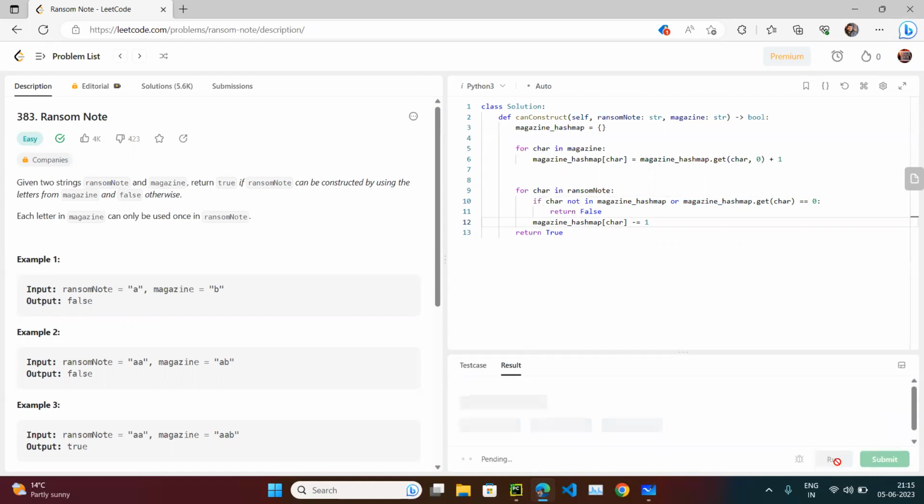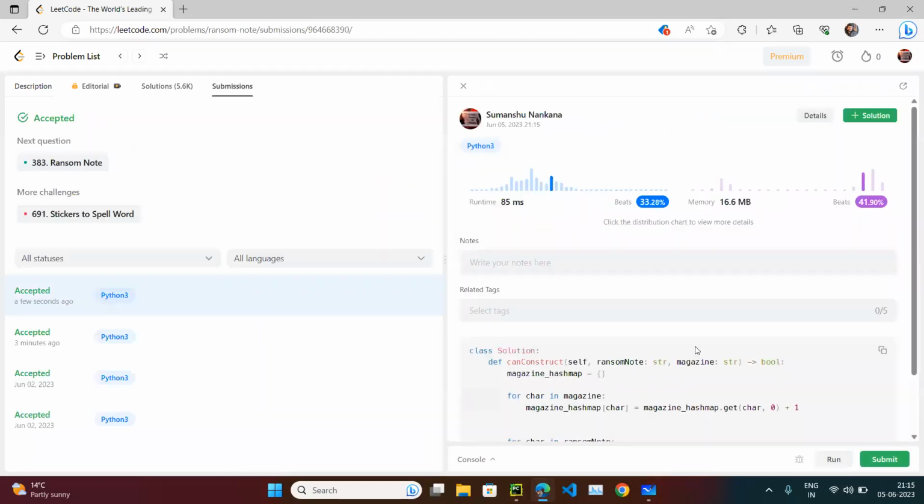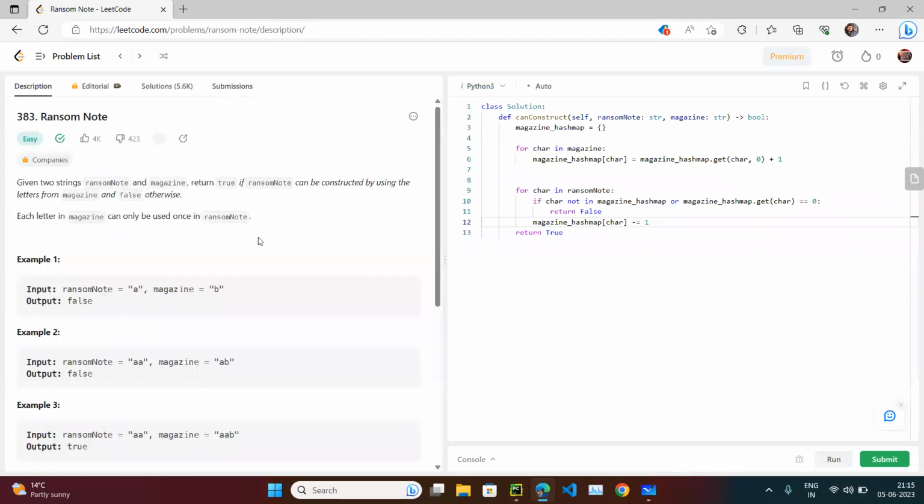So let's try to run it. Because by subtracting, once it is going to reach 0. So let's try to submit it. So by this way, now we can save some space. All right. So that's the easy question.